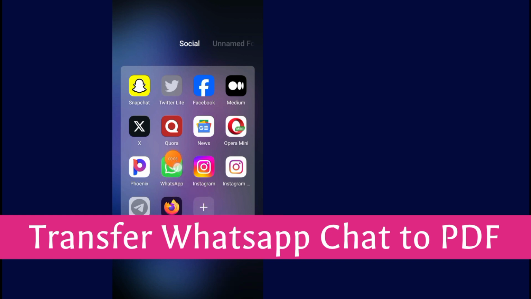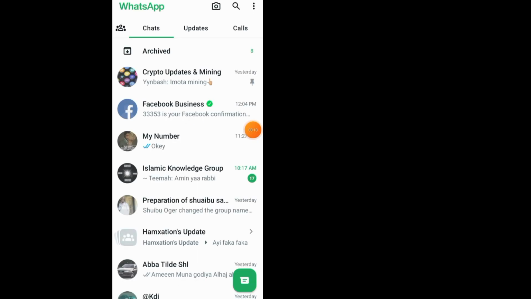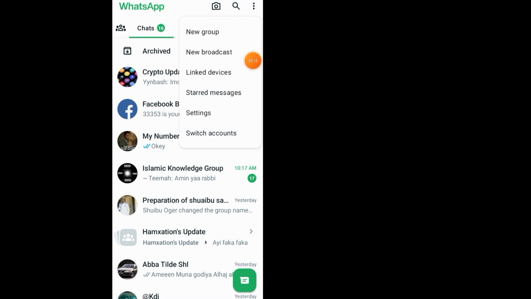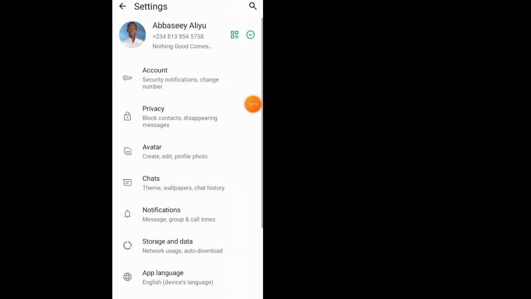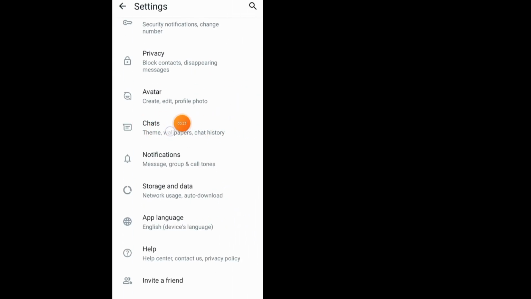First of all, go to your WhatsApp. After you open up your WhatsApp, tap on this three dot. So go to this settings. Tap on this chat.